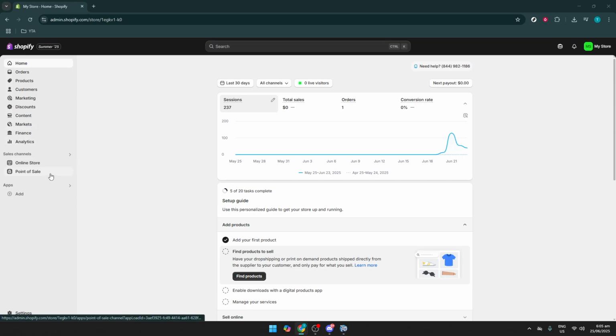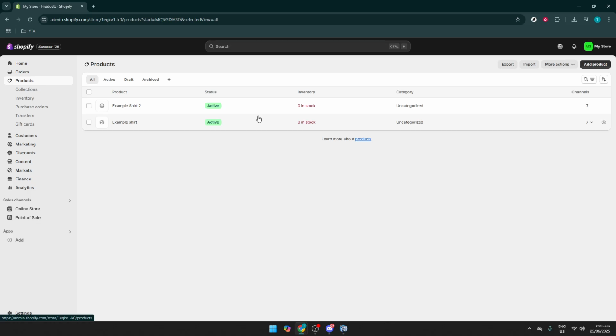Next, look for the Products tab on your dashboard. It's a key area where all your products are managed. Click on Products to navigate to your complete list of items. This is your inventory landscape where you can see everything that's currently available in your store along with details about each item.